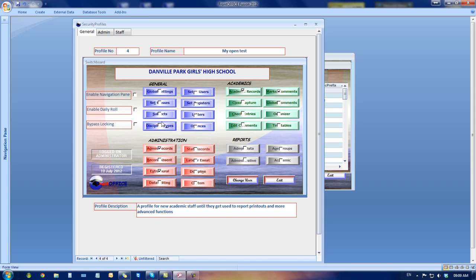On the first tab here, you will see that I've now ticked on admin records. I've deliberately done that so that I can show you how you can limit what they can see in admin records. The only other thing I've enabled them to be able to go and see is academic records and marks and comments. All these administrative and academic reports I haven't allowed them into.